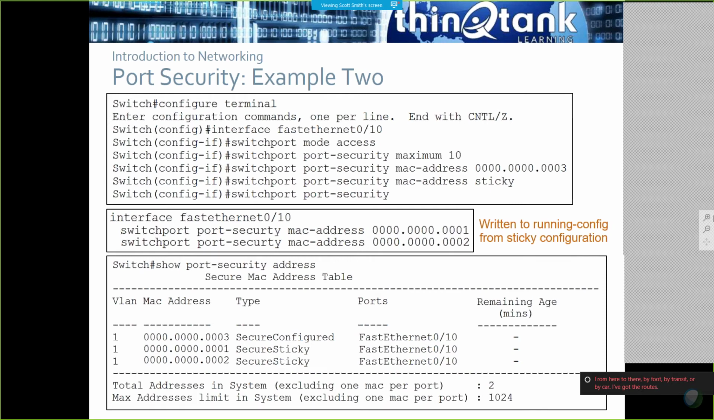Another example, switchport mode access, switchport port-security maximum 10. So we know that that sets the maximum number of MAC addresses to 10. Switchport port-security mac-address 000000000003. What did I do with that command?